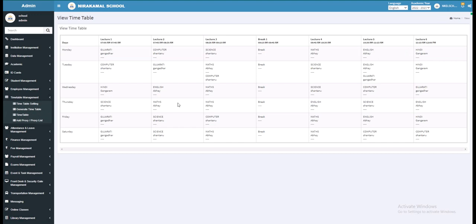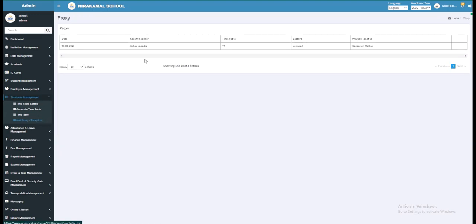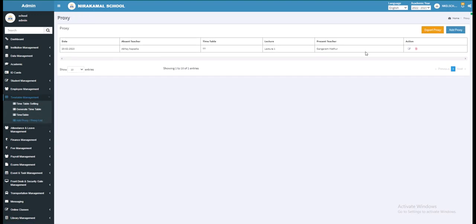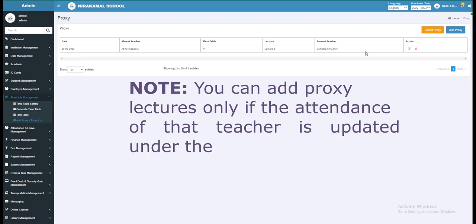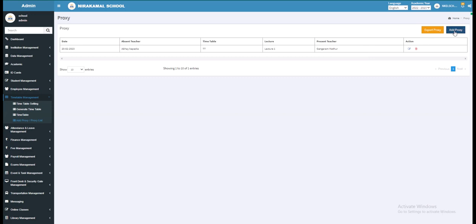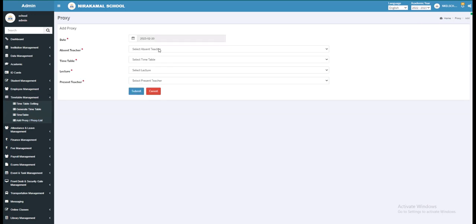Under the Proxy section, you get a list of proxy lectures assigned to teachers. An important note here is you can add proxy lectures only if the attendance of that teacher is updated under the Attendance module. To add a proxy, click on Add Proxy button.